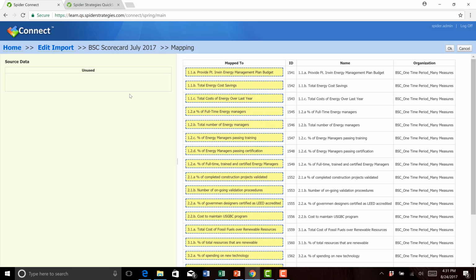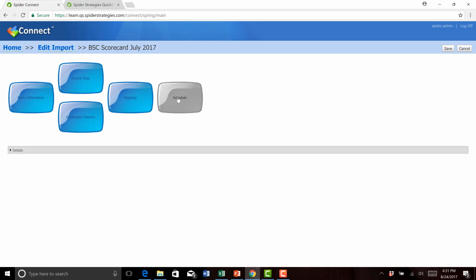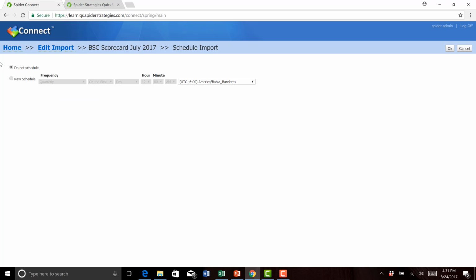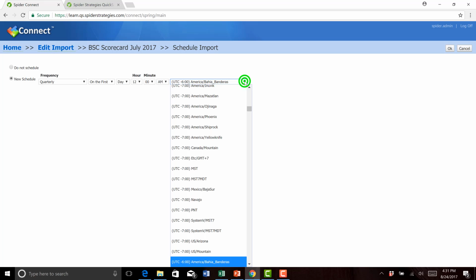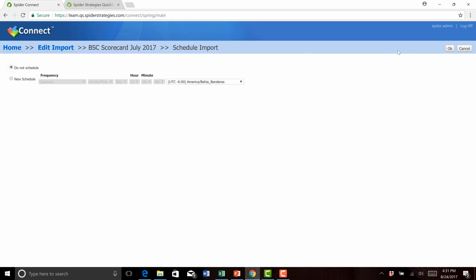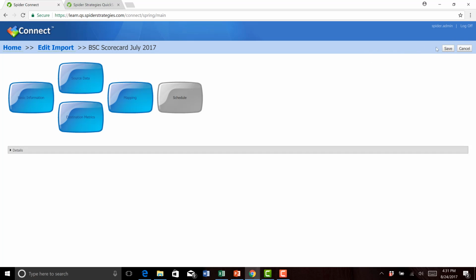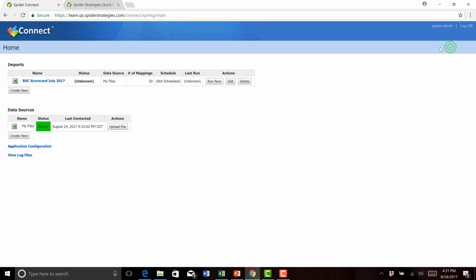Next, we need to address mapping. Once again, because of the work that we put into creating the import file appropriately from the scorecard itself, it is able to automatically map the import file's measure names to the measure names that already exist in the scorecard. Lastly, if you desire, you can set up a schedule for regular processing of this import process based on a couple of different frequency choices, some time definitions, and time zone definitions. For training purposes, we do not want to define a schedule, and we'll click OK. The process of defining this import is complete, and we can click Save.